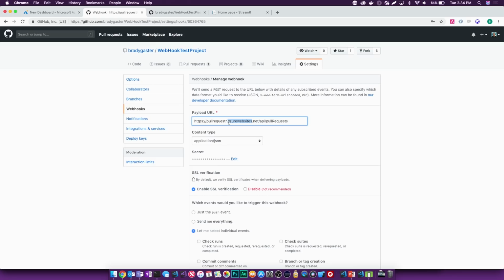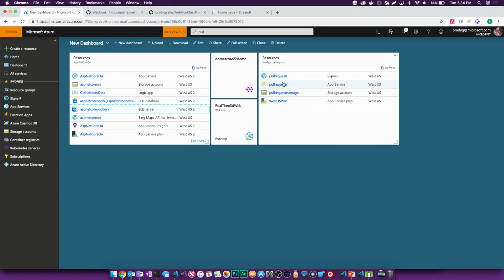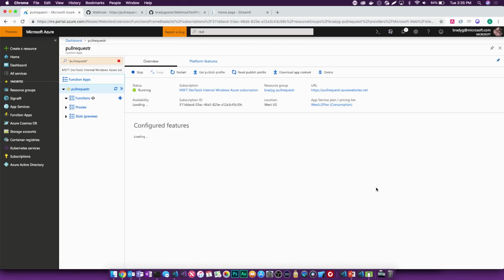Okay. So what I've got is a very simple, pretty much empty repository here, and the idea behind this repo is that whenever I do a pull request or any activity related to a pull request, it's going to send a webhook over to my Azure function. Now that Azure function lives right here, and whenever the function runs, all it does is literally grab the method and pop it back onto the SignalR service.